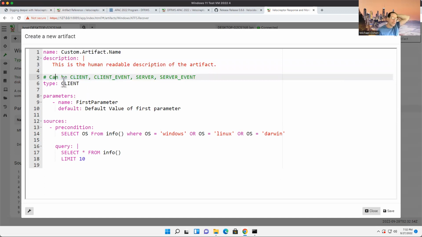But these are the main parts of an artifact, right? We have the name, description, the type. Client artifacts run on the client, server artifacts run on the server. We'll talk about that later, but client is usually what you'd want. And then we can have parameters. We can have names and default values. We'll talk about them a bit later.